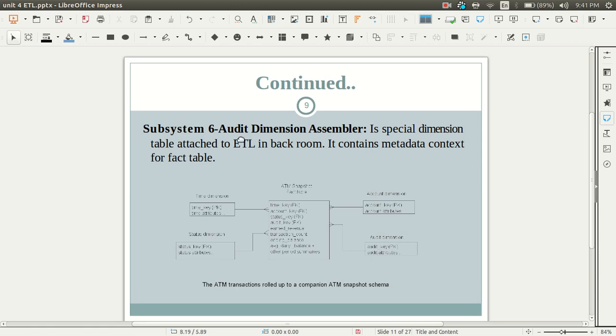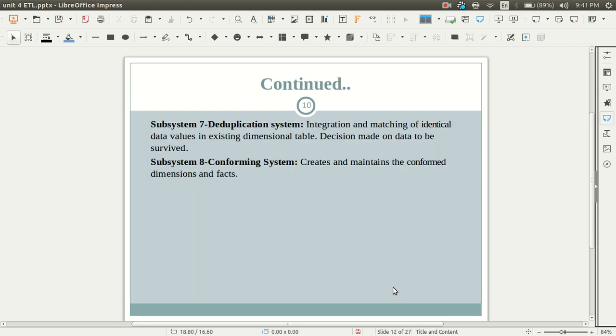Next is the sixth subsystem, the audit dimension assembler. It's a special dimension table attached to the ETL and back room architecture. It contains metadata context for fact tables. This is an example of an ETL transaction rolled up to a company ATM snapshot schema. Next, the seventh subsystem is the deduplication system. It's the integration and matching of identical data values in an existing dimension table, based on which you make a decision on the data to be survived.